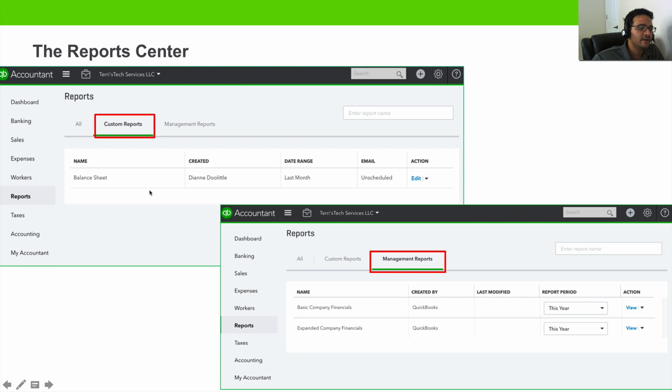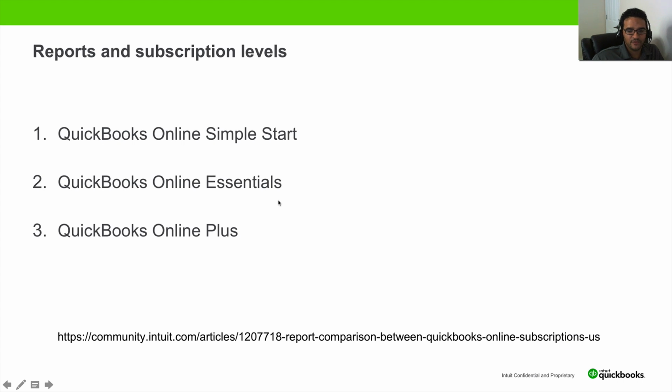As I mentioned earlier, if you open a report and you save and customize it, that's going to be saved under custom reports. And then again, if you're looking for a package of a couple of reports bundled into a single Word document or PDF document, you will use management reports.